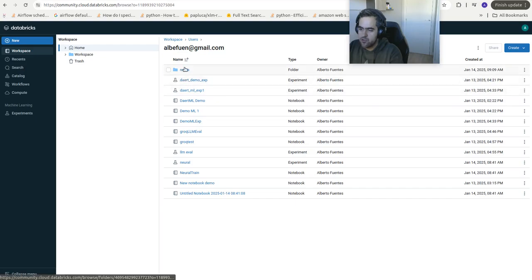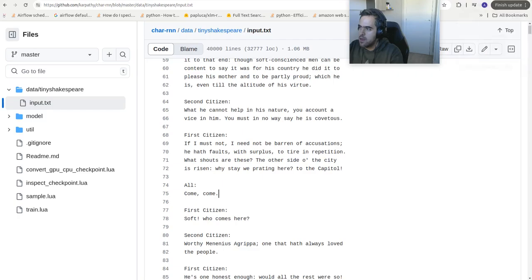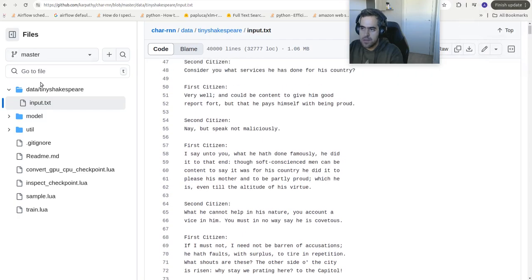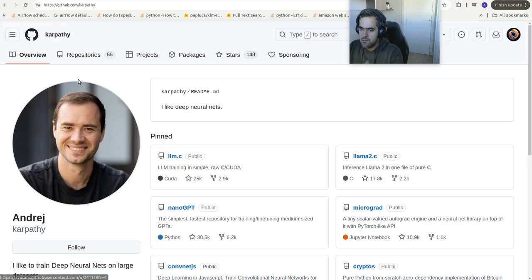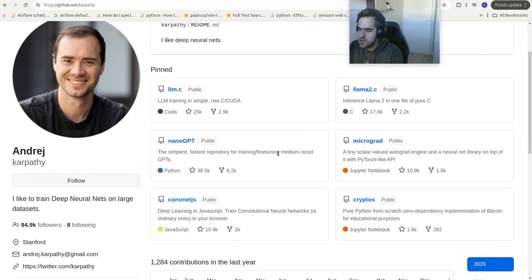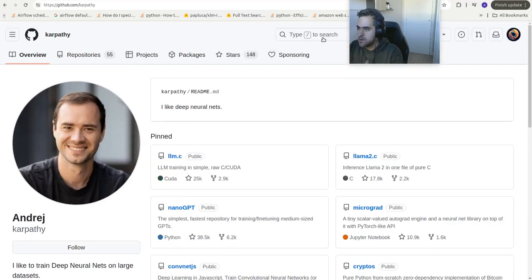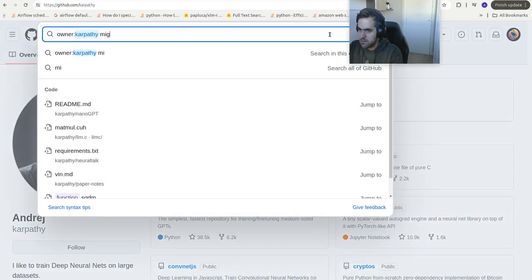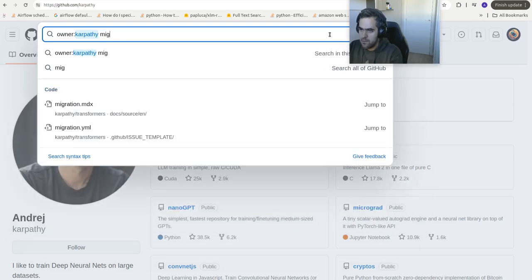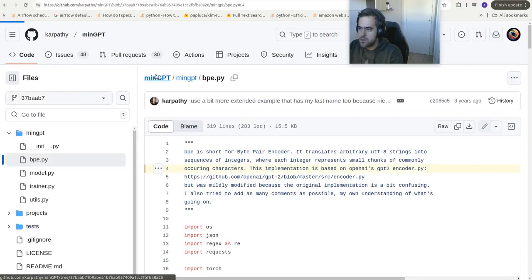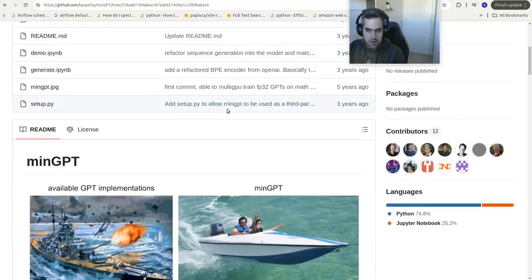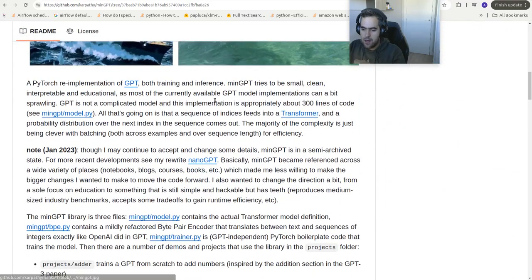So today we're gonna try to train GPT-2 using the repo from Andrej Karpathy, minGPT. Well, this is not minGPT itself. It's a bit somewhere. Let me just check. Like minGPT. All right, this one.